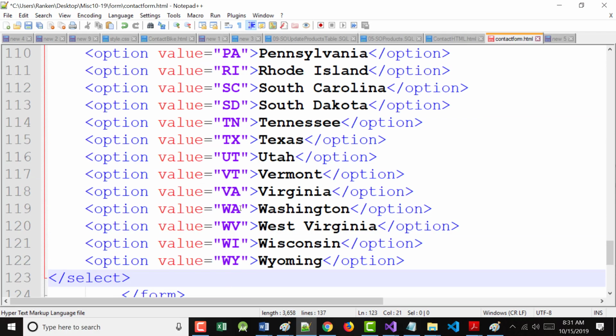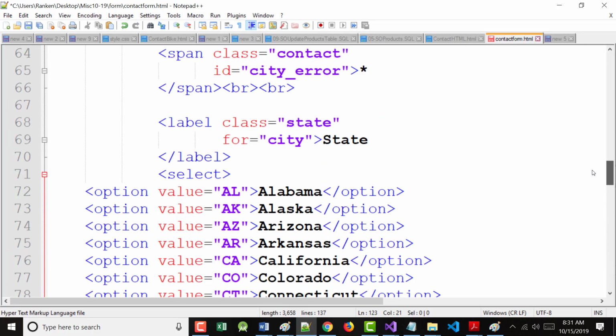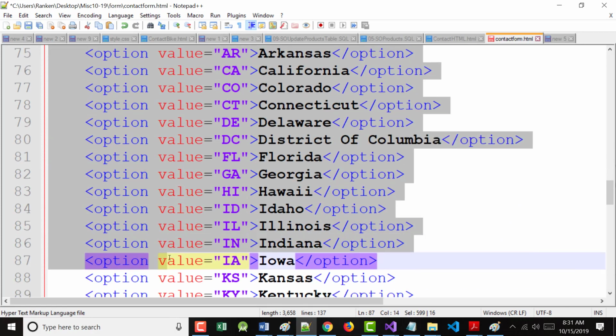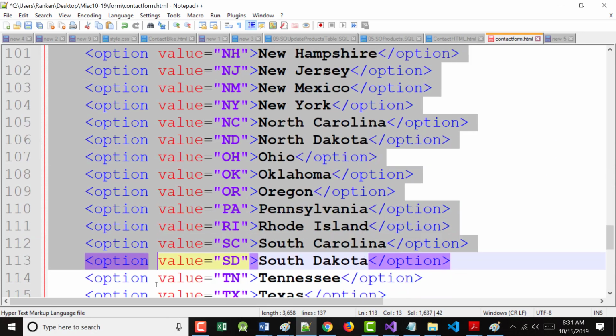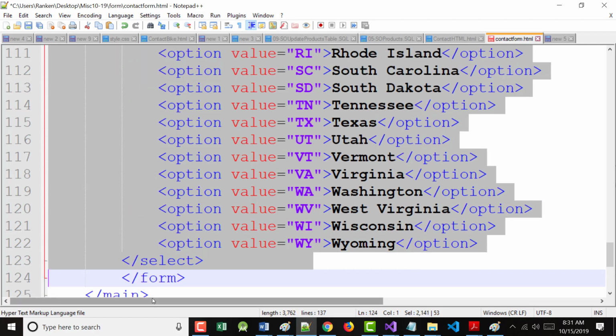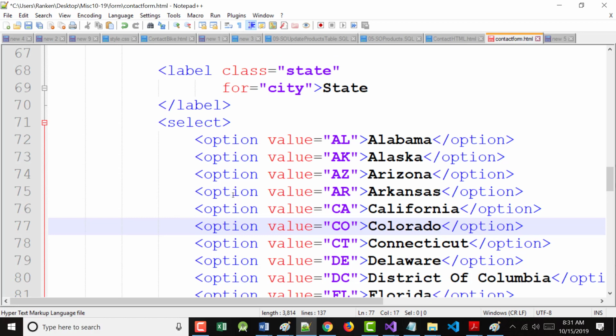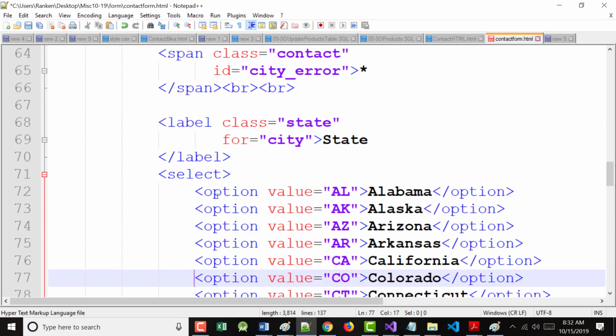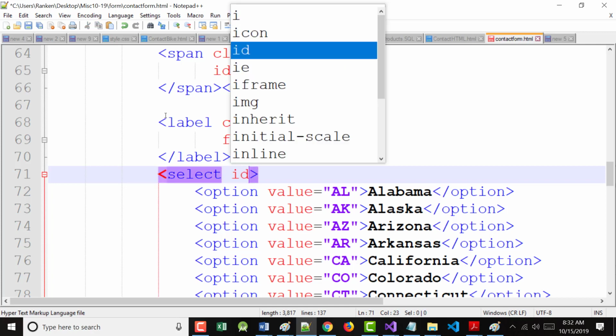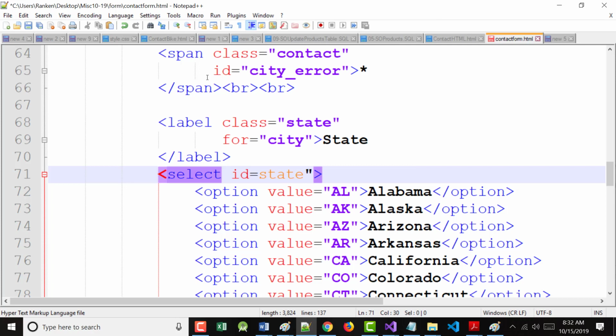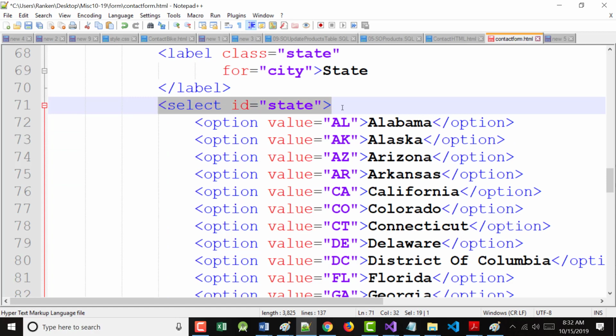Now, it's not going to be formatted well. I'm going to have to hit tab a few times to move it over, but that's okay. So I'm going to grab those 50 states, and I'm going to tab. Can you see what I did here? The only thing you have to add to this, just one thing, see where you got this beginning select? It's line 71 for me. Just type in ID equals state. We'll just set the ID there. That's fine. So select ID equals state.